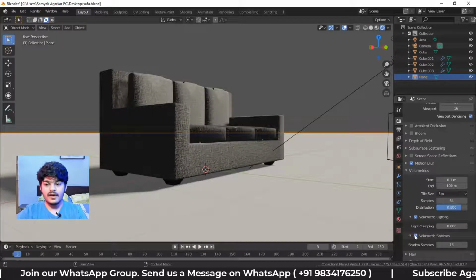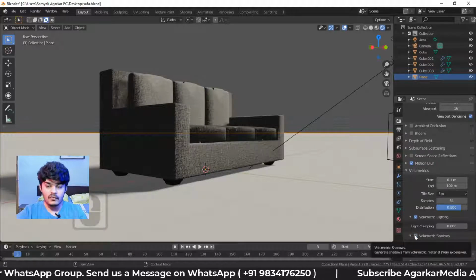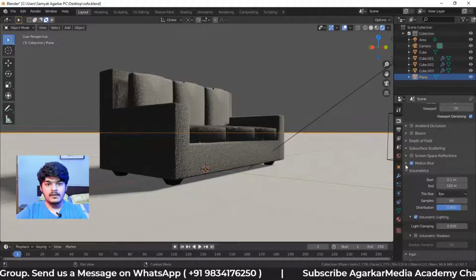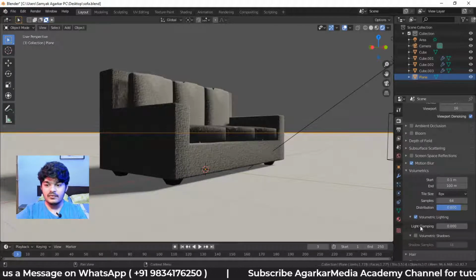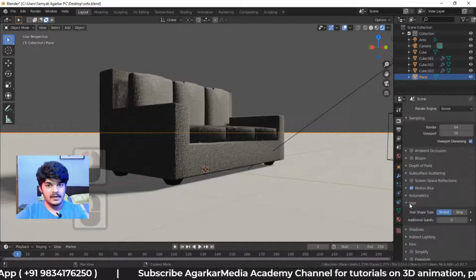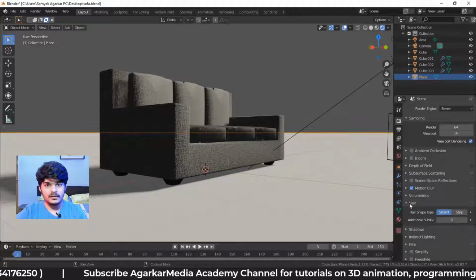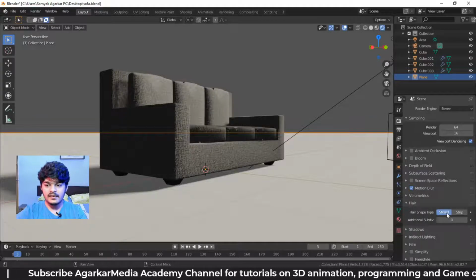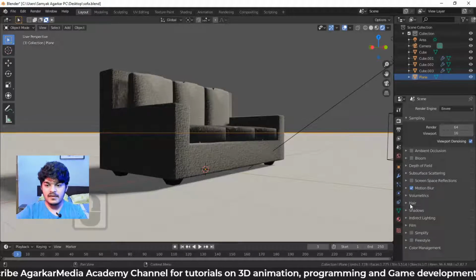So we have already seen how to create volumetric lights or fog inside of Blender, and that is exactly where we can use all of these settings. Here, if you have some hair particles, we'll be looking at it in some other tutorial. So if you have some hair particles, then that's for that.